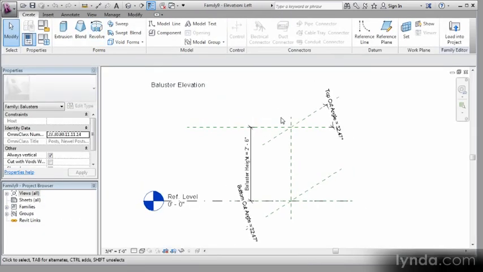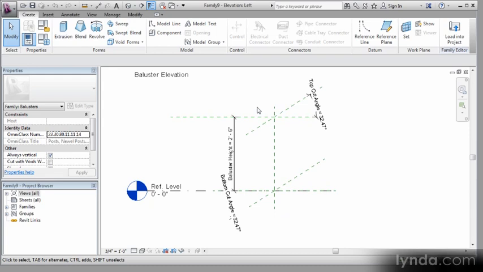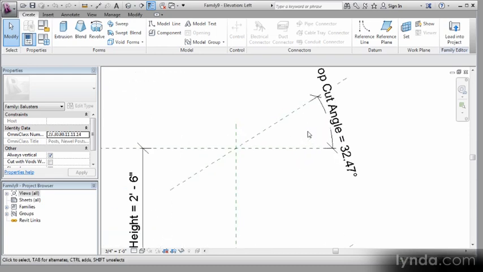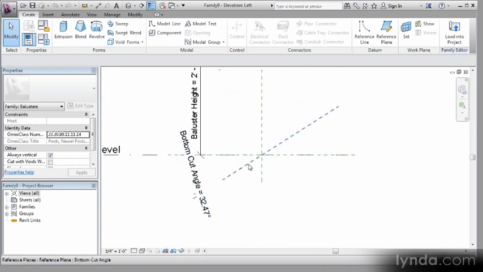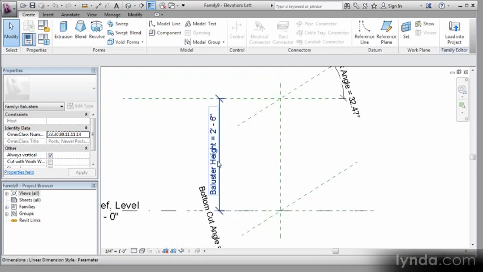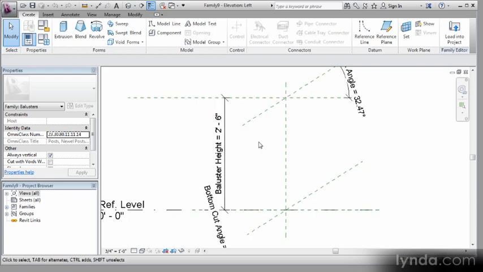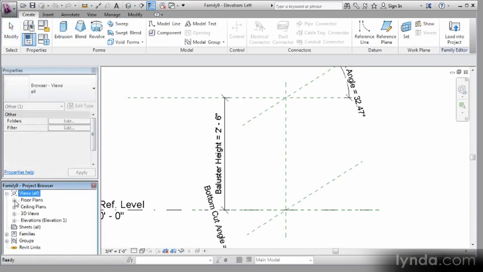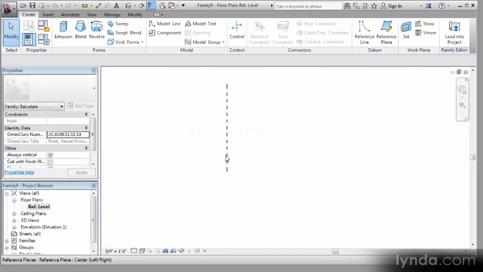This family was specially made to perform on stairs or on a flat railing. The top angle cut will respond to the slope of the stairs as well as the bottom angle cut. The baluster height is adjustable as well. To get started, let's create some reference planes. In the project browser, drill into the Views, All, drill into Floor Plans, and double-click on Ref Level.